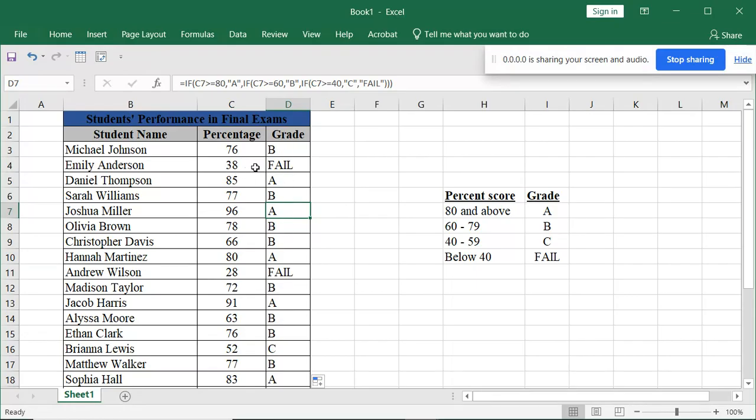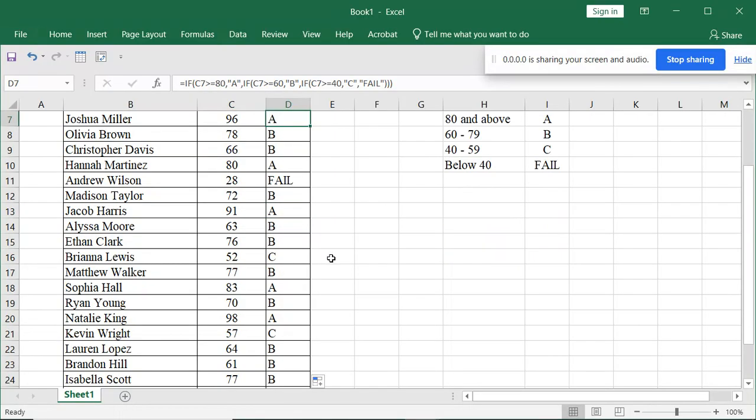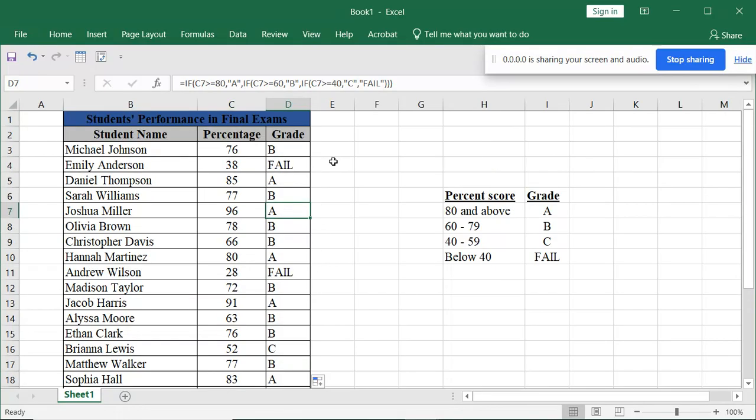38, for example, is below 40%, so it's a fail. 96 is an A. So that's how we use the if statement to allocate grades to the student scores.